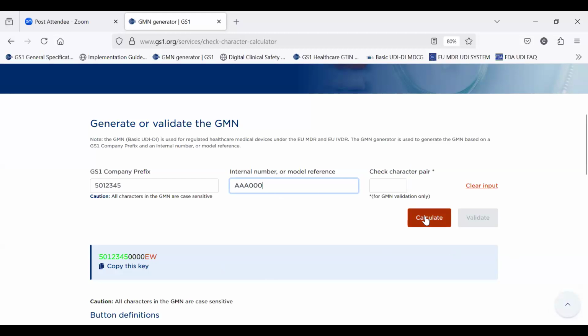Using something like this, quite simple, and then 001, 002, etc. All the way up to 888A999, giving you 1,000 different basic UDI-DIs.